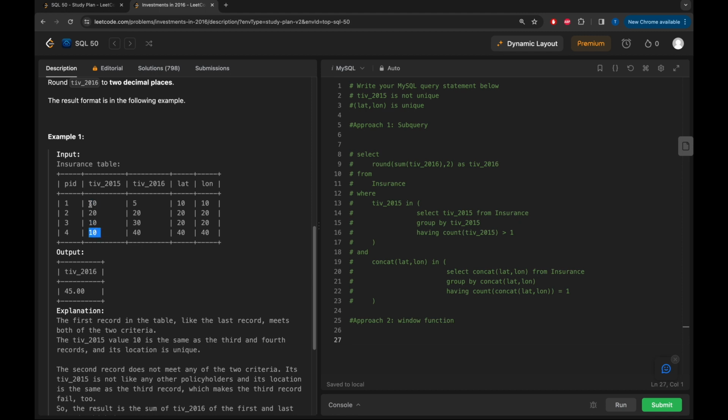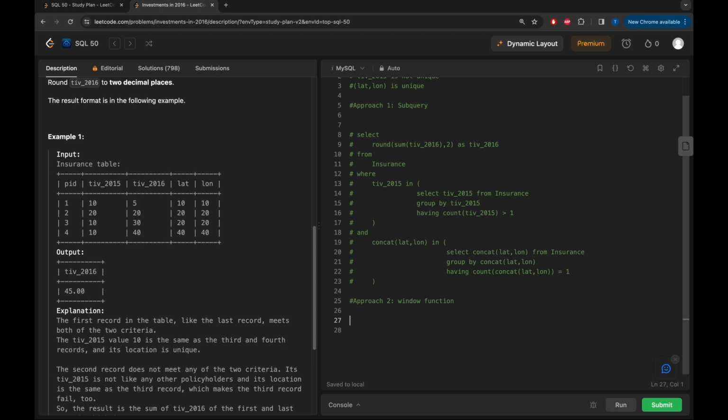So for this number 10, we should see the count to be 3. For 20, it's going to be 1, and for 10 here it is going to be 3, and 10 here is going to be 3. Same with lat long. I will get the count, like how many times this combination 10-10 appears, how many times 20-20 appears, and it should be 2, and how many times 40-40 appears. Right, so in order to do that, we just need to use the count window function.